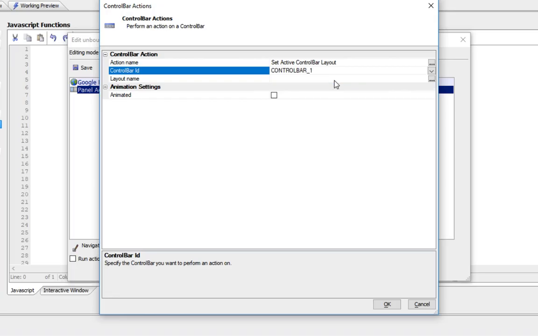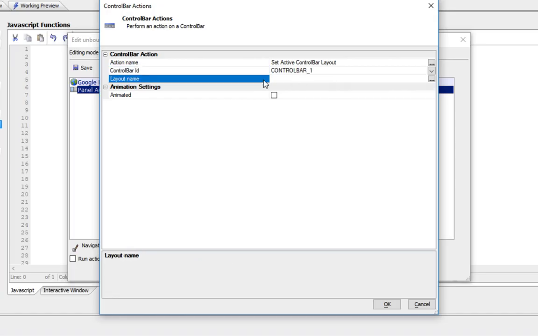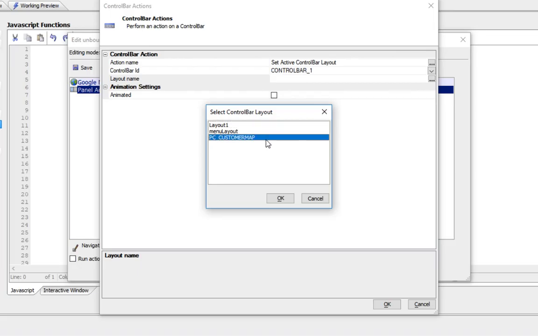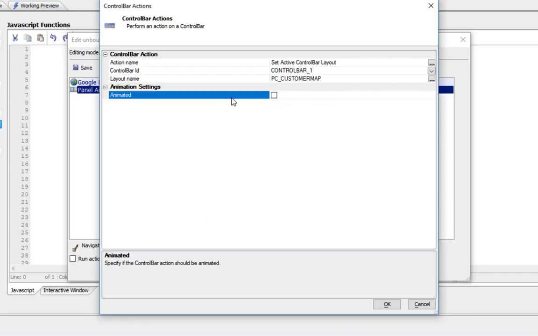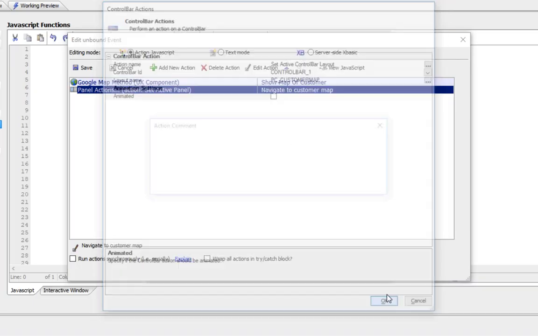So we'll select that. Now the third question is, well, okay, you want to change the layout, but which one do you want me to display? So when we go to the map, we want to show the control bar layout PC_customer map. And we click OK. And then last is you can animate that if you so choose. It depends on your sort of feel of what you want on your application. I'm going to leave that disabled for right now. So let's go ahead and click OK.